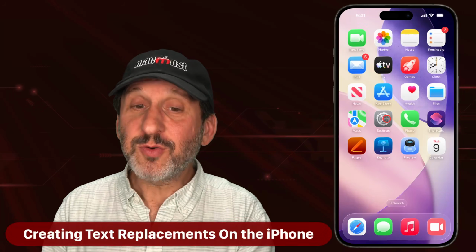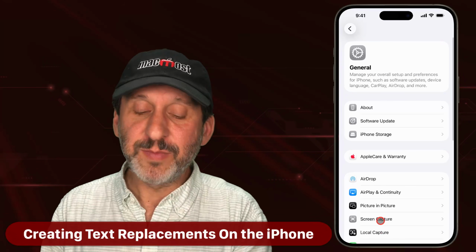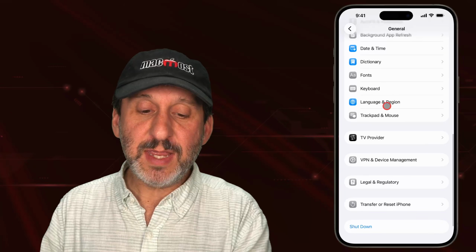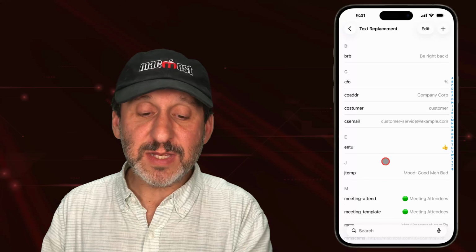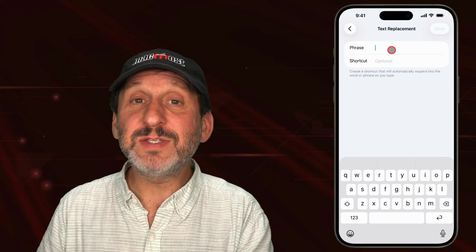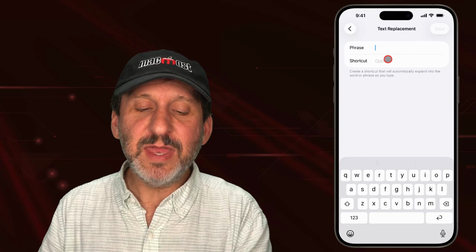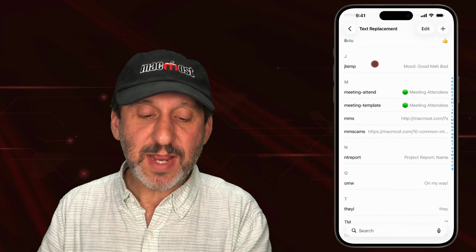You create these by going into the Settings app and then to General, and then go down to Keyboard and then go to Text Replacement. And here you've got the entire list. To create a new one, you tap the plus button, and first you type the phrase that you want there as the result, and then you type the shortcut. And you can go back to the list here and you can edit these.